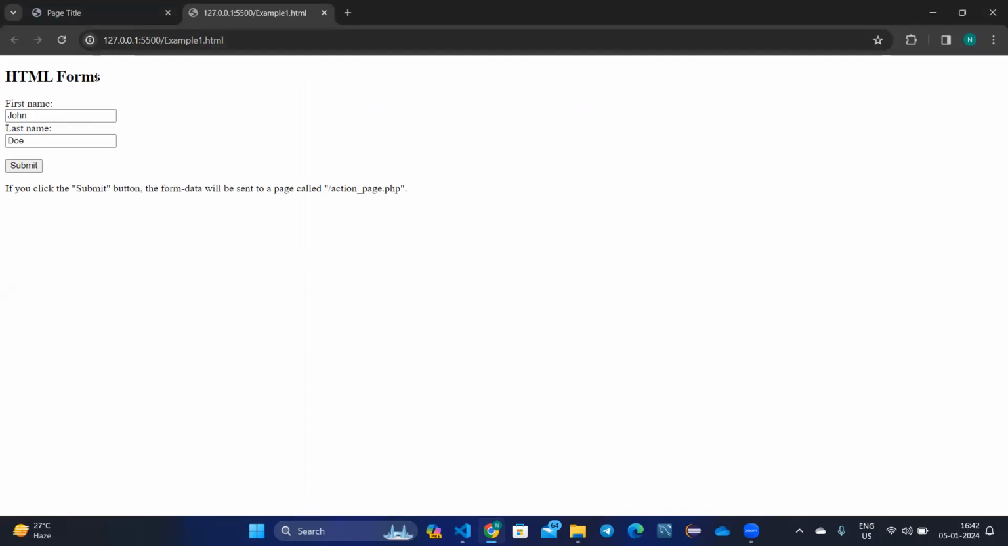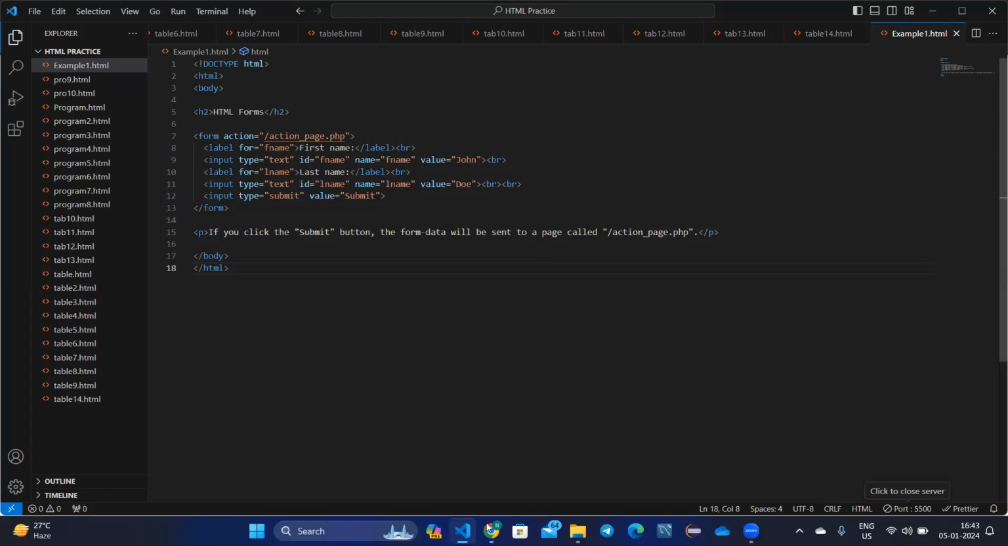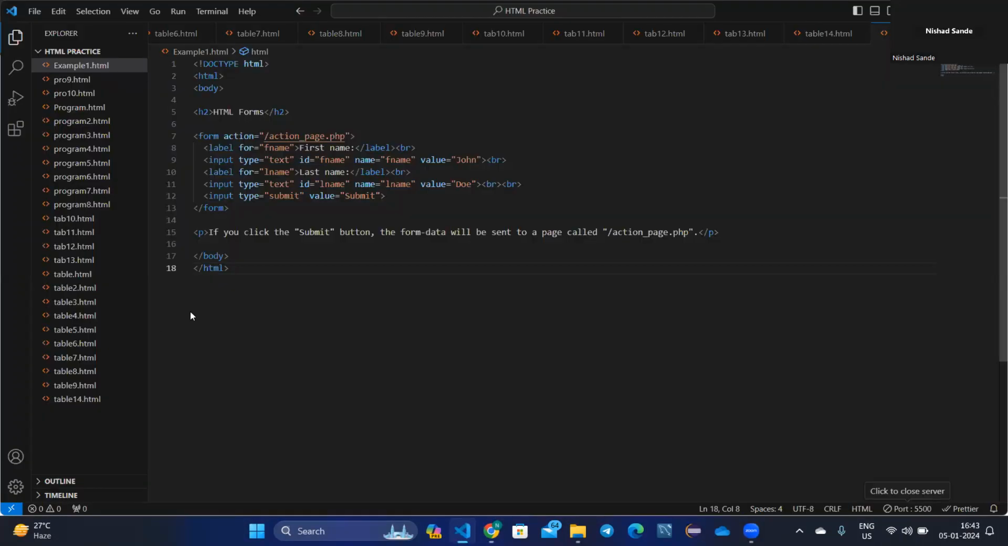It is an HTML form. First name, last name, submit. Just click on the submit button. We cannot get any result because we don't see any database. That's why we don't connect a database with that form. So that's why it cannot get.